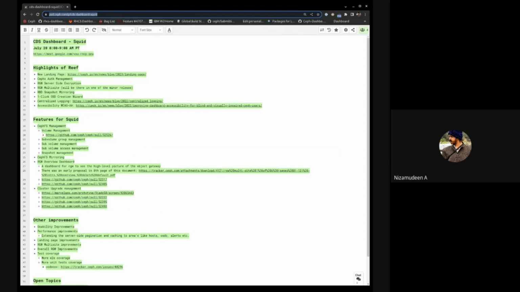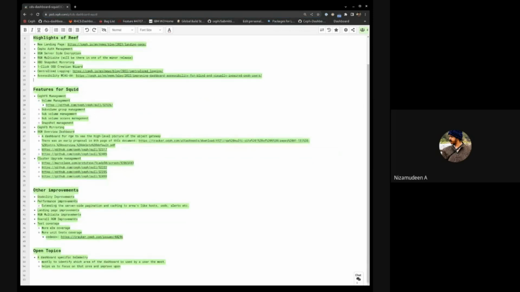And the snapshot mirroring, the OSD creation wizard, centralized logging, and more focus on accessibility. Yep, just wanted to highlight them before we go on to the Squid planning. So, features that we are planning for this Squid release.